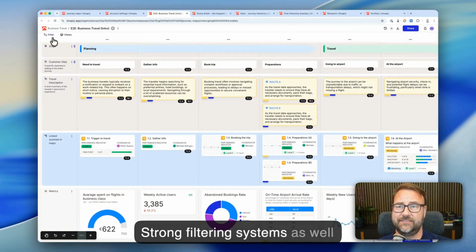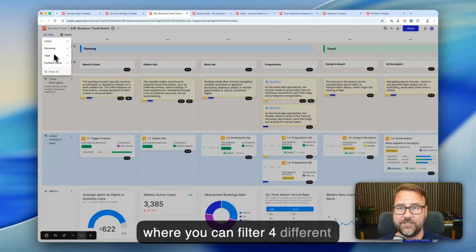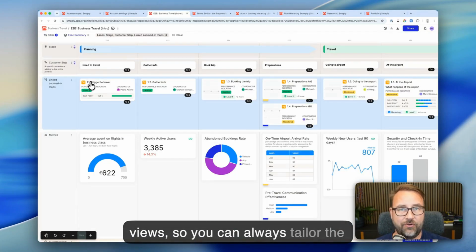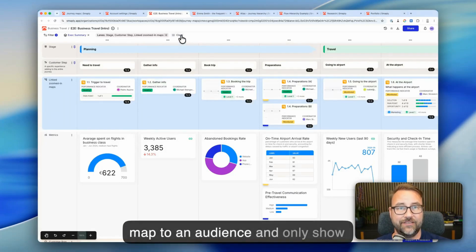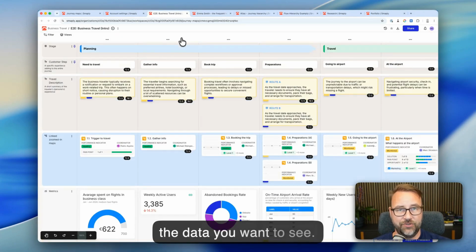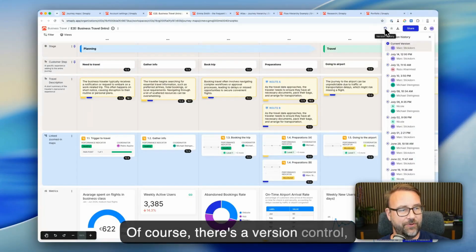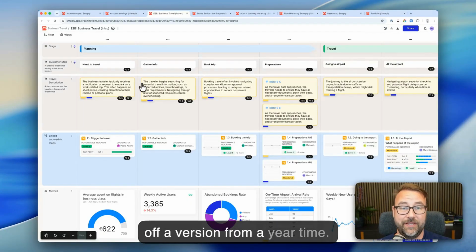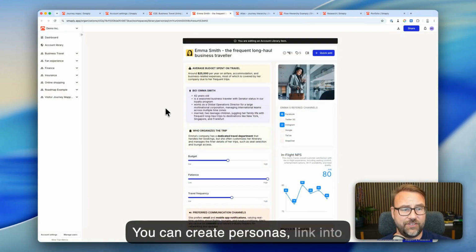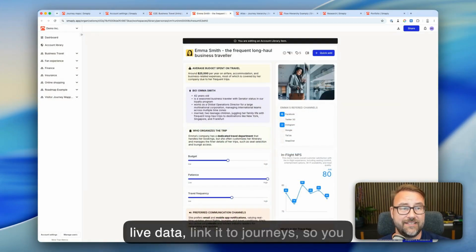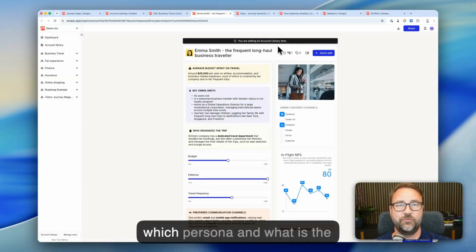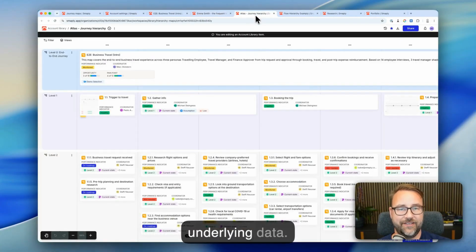Strong filtering systems as well, where you can filter for different aspects in a journey, save them as views, so you can always tailor the map to an audience and only show the data you want to see. Of course, there's a version control, so you can go back in time and spin off a version from a year time. You can create personas, link it to live data, link it to journeys, so you can see which journeys are using which persona and what is the underlying data.